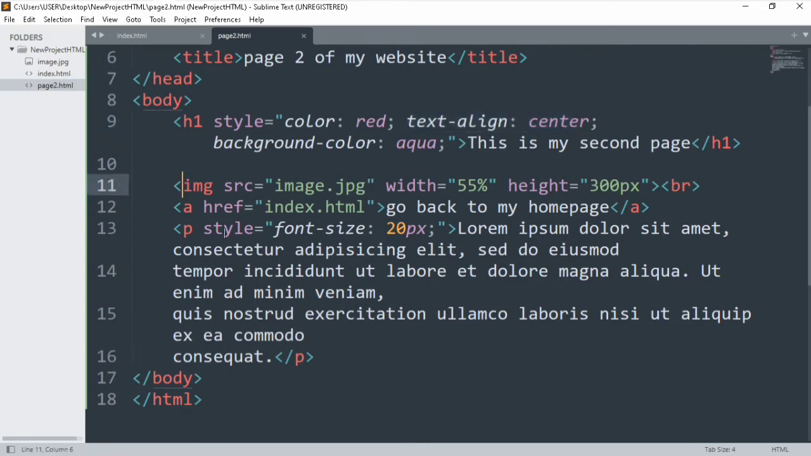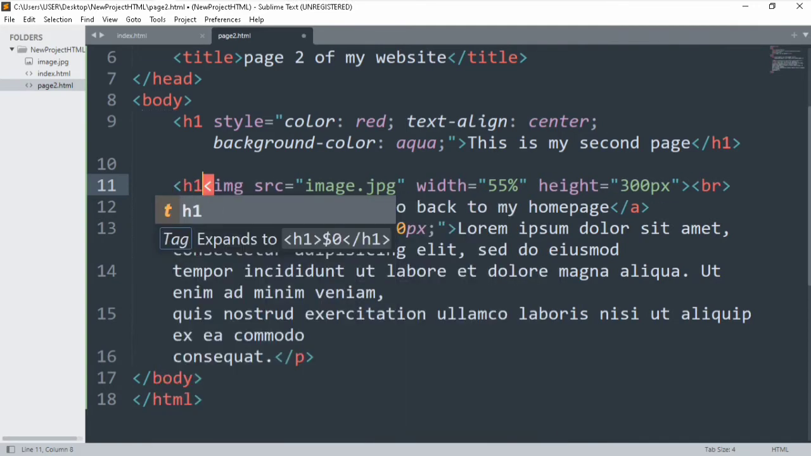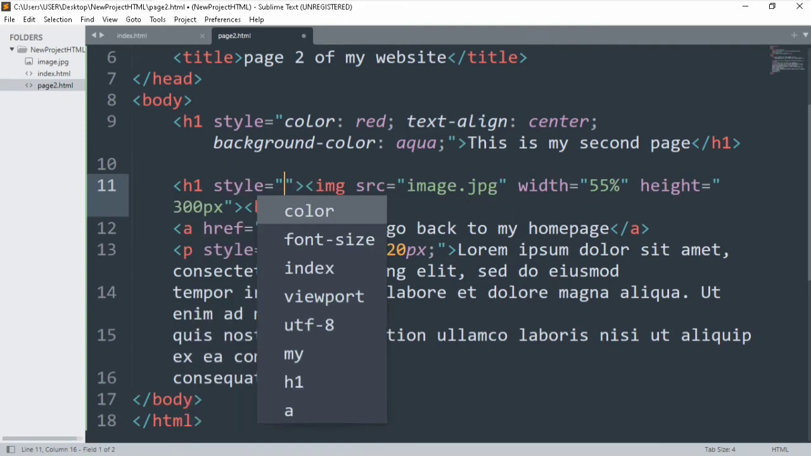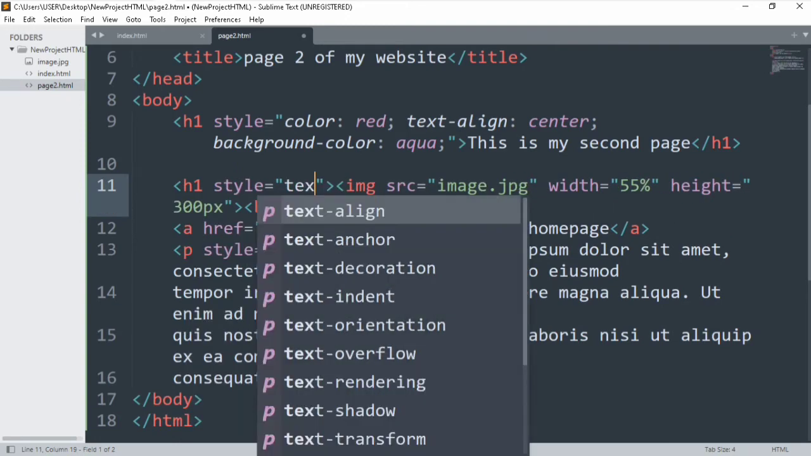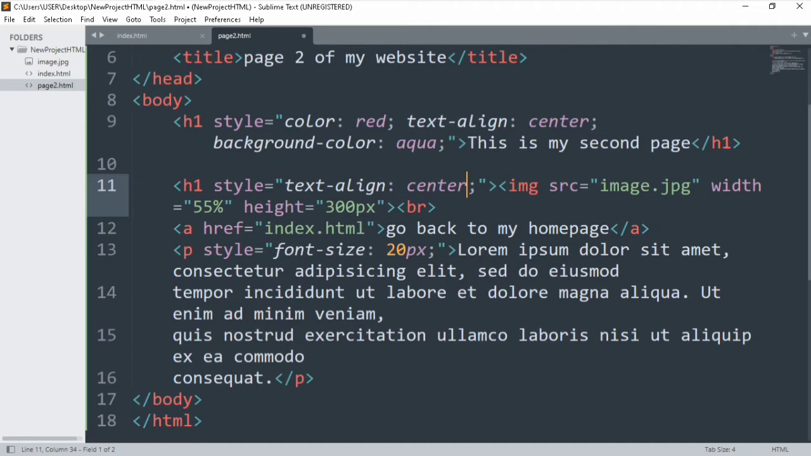Maybe I'm going to show you guys by actually doing it. Okay, so we have this image tag. Now we're going to wrap this image tag with this h1 tag. And this h1 tag, we're going to style it and say text align and say center. Does that make sense? Actually, it's not done yet. It ends here. We need to close the h1 that we just created.